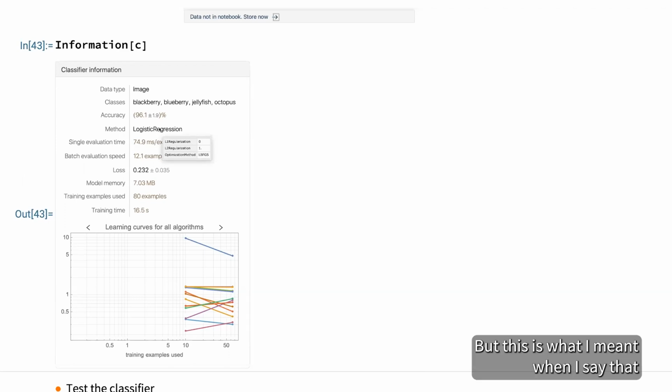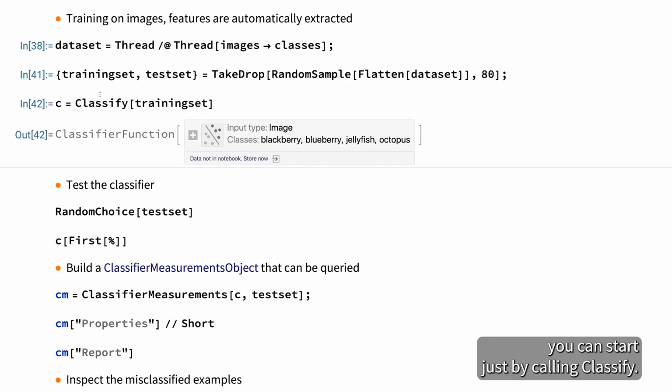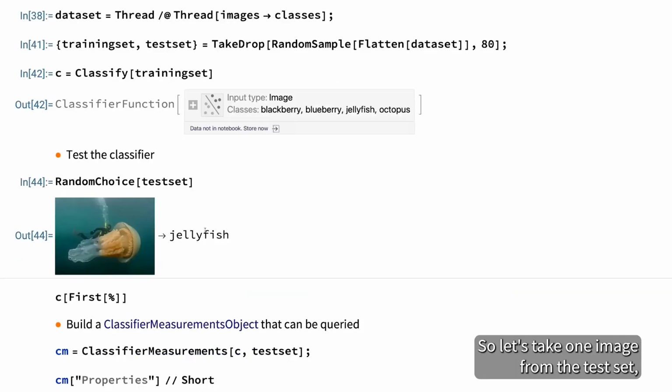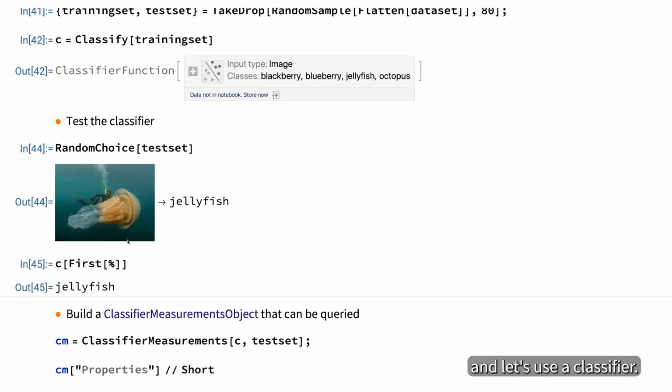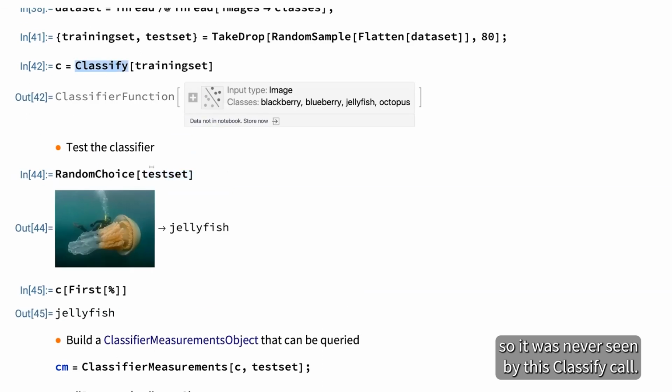But this is what I meant when I say that you don't need to know this immediately. You can start just by calling classify. So let's take one image from the test set and use the classifier. In this case, it learned correctly that this was a jellyfish. This image was in the test set, so it was never seen by this classify call.